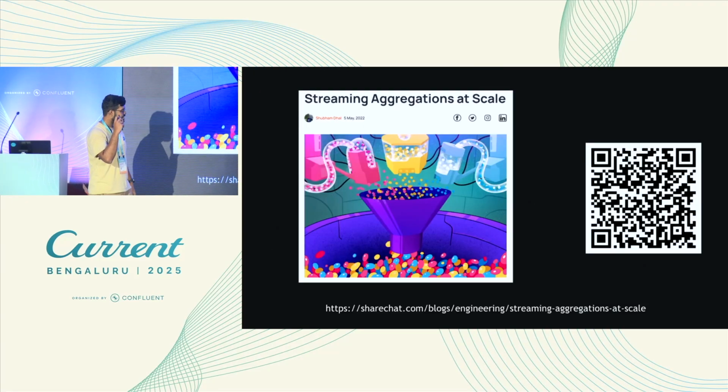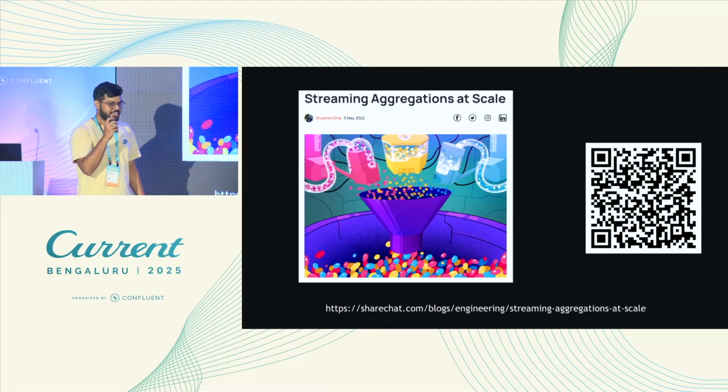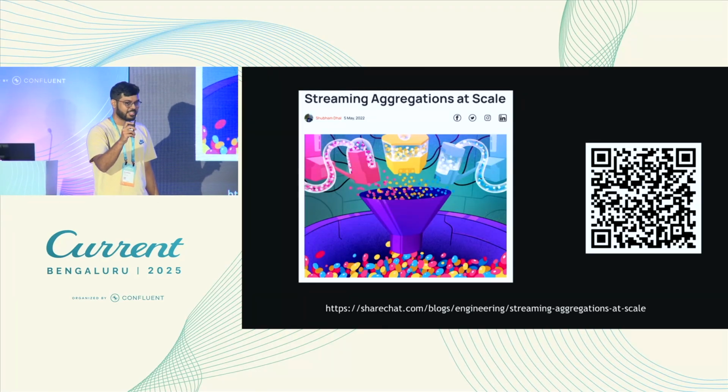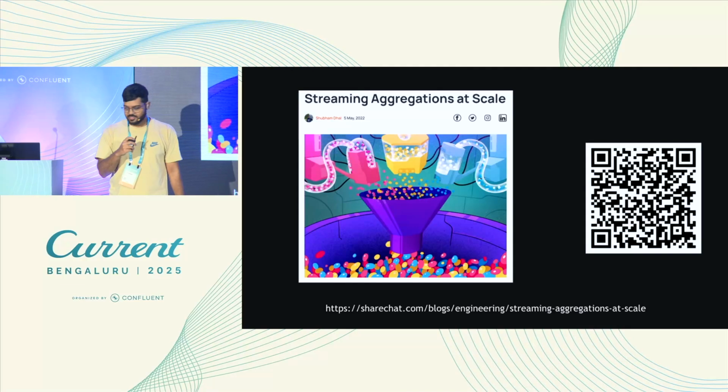I had written a much bigger blog post on this, which has all of these details, but I will not explain that in so much detail. So Shivam would be presenting the system that we built and what we have done there. Yeah, over to you, Shivam.